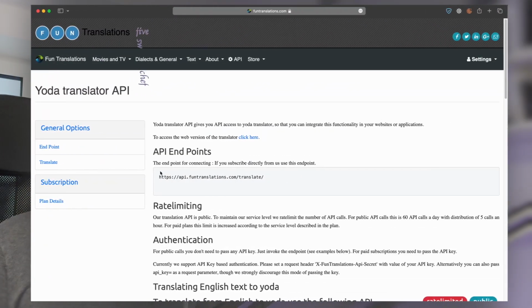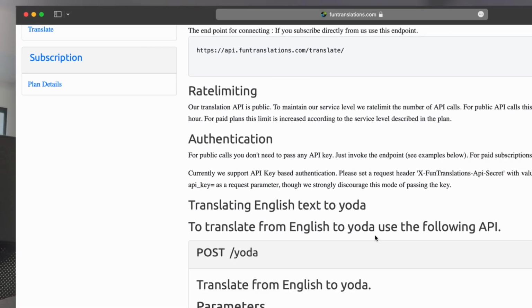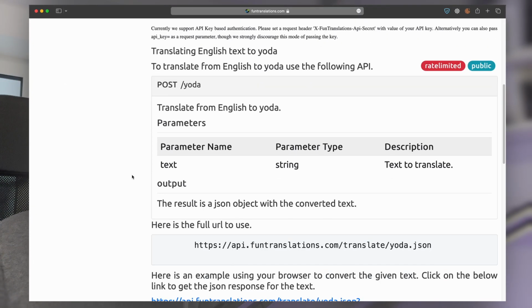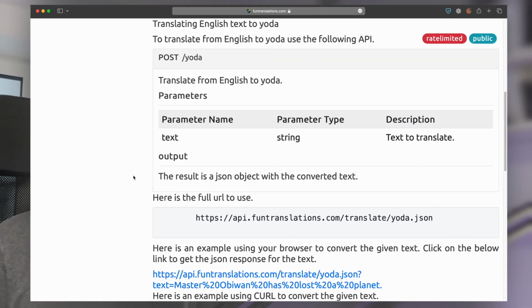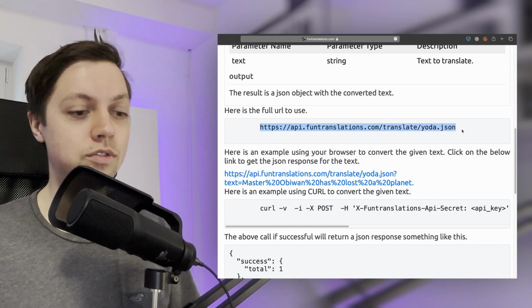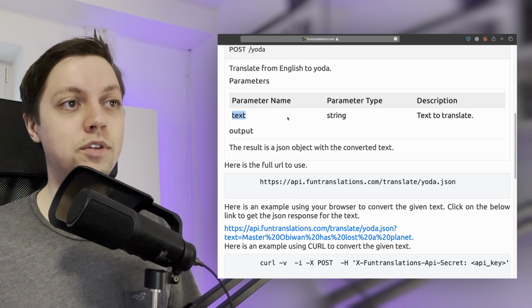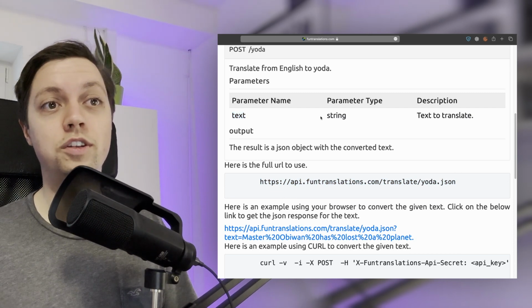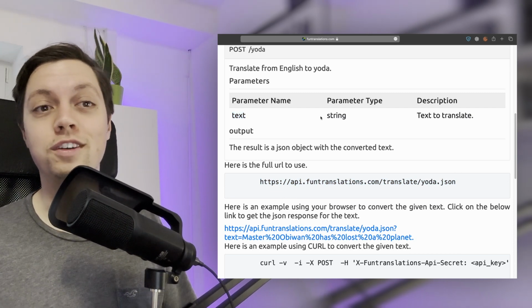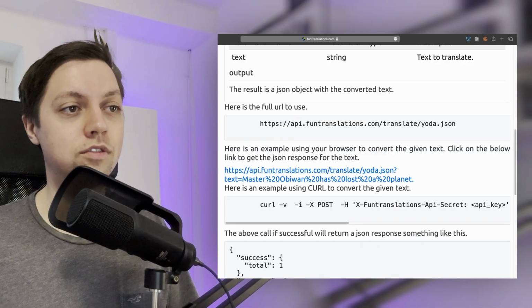Not that important, but what is important is the Fun Translations API, which is completely free to use and actually has a Yoda endpoint, which we can use to turn any strings into Yoda speech. So it is fairly easy to use. All we have to do is grab this URL here and then add a text parameter to that URL with the string that we want to translate, or to Yodafy, basically. So in the end, it would look something like this over here.